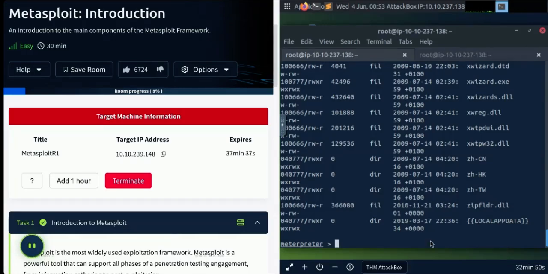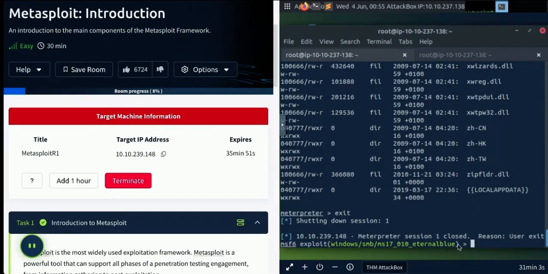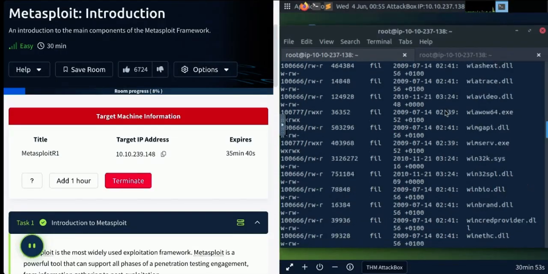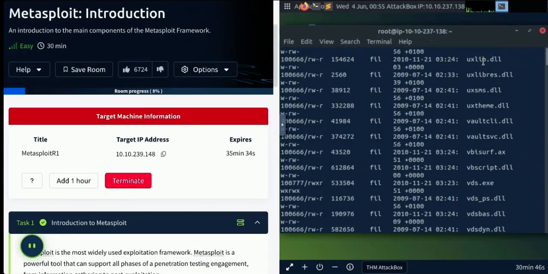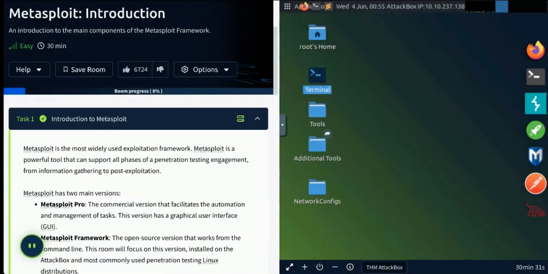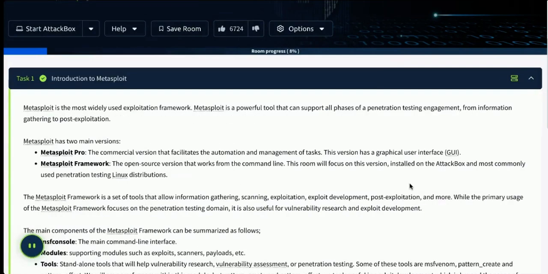But for now, I'm going to exit the Meterpreter, and then I'm going to exit Metasploit, and then I'm going to close the entire terminal application. Our testing is done, so I'm going to terminate the target machine, and I'm going to terminate the attack box.